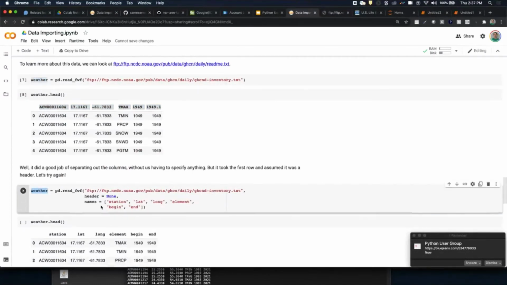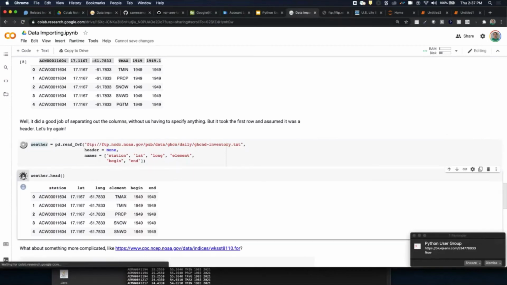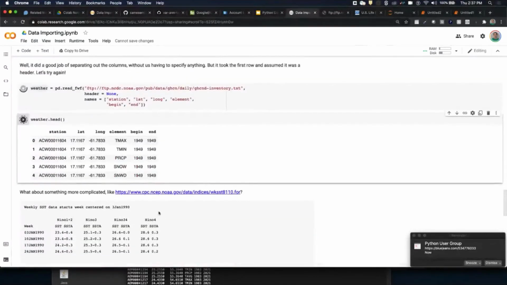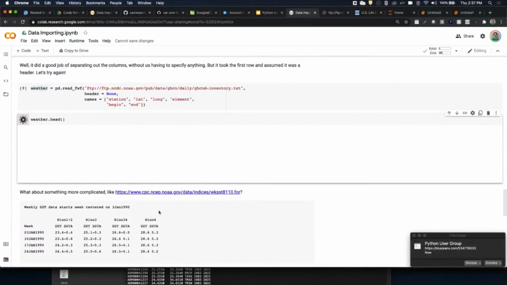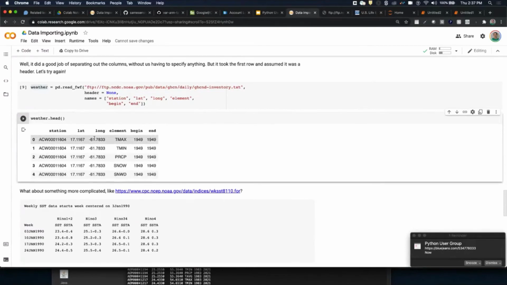So that's all right. We can go back and add a couple more parameters. I pulled it into weather here, so I'm just going to overwrite weather. And what I'm going to do is add header equals none, and then some names. Station, lat, long, element, begin, and end. And let me run that, and then look again. And now you can see it starts with the data that we expect.